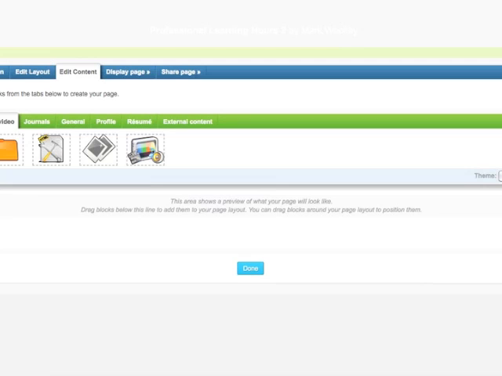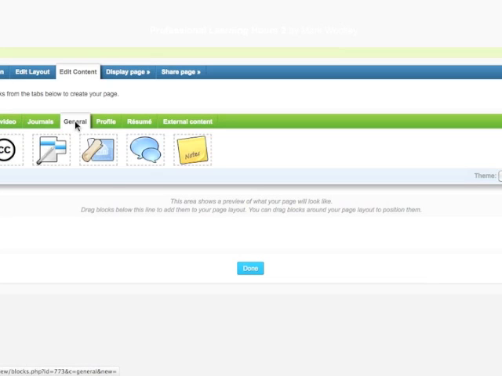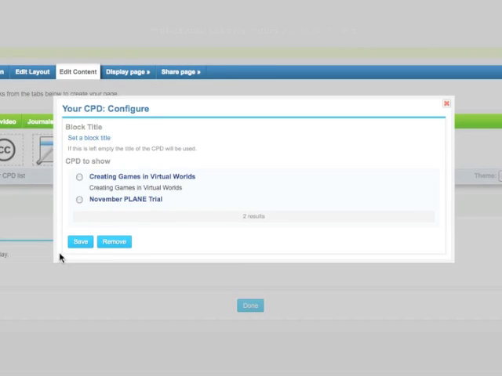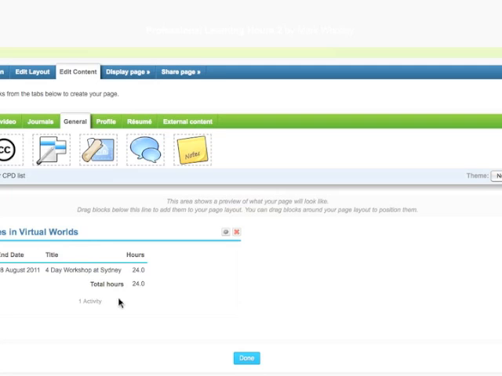Now everything works in a drag and drop type environment. So what we can do is add different blocks that we have. You can see here we've got files, images and video. We can add our journal entries. There's general here. So you can notice that my CPD, continuing professional development, can be displayed on this page. If I drag that block on, everything's drag and drop, it asks me which CPD I wish to show. Now I've got 2 listed there, so I'll click on Creating Games in Virtual Worlds. And you can see that the details of that activity have been added to the page.